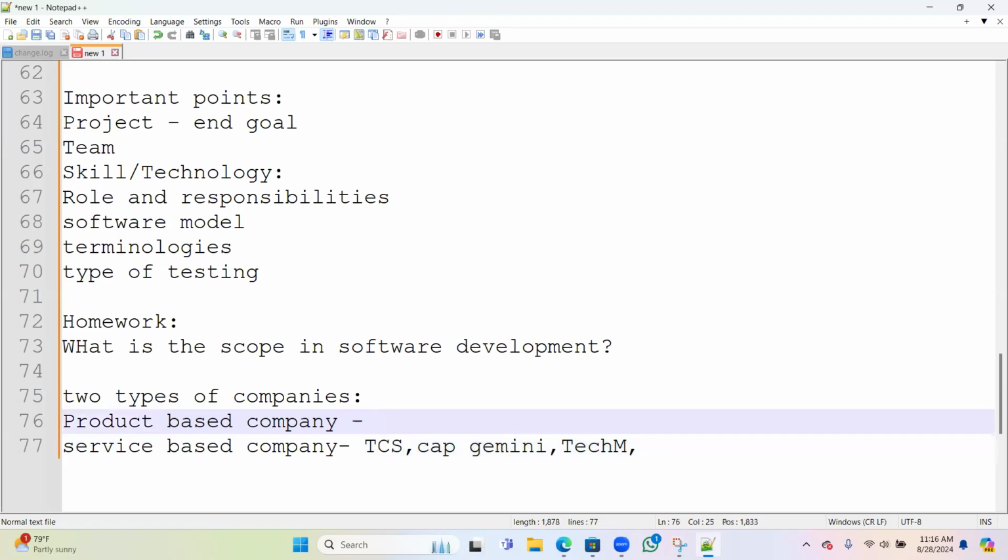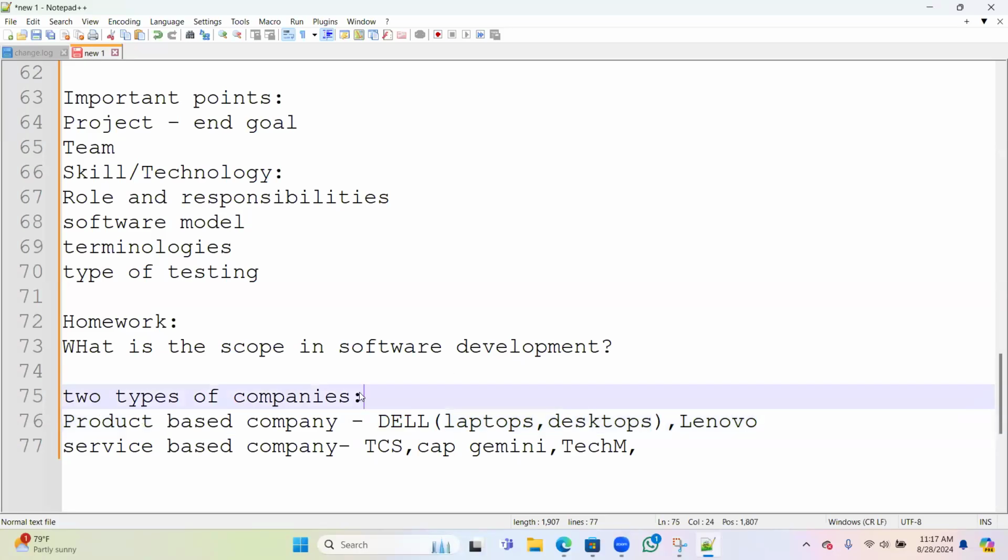What is a product based company? You will have your own product. Let's take Dell. What does Dell design? Laptops, desktops, keyboards, mouse, everything. Or let's take Lenovo, any product you take. They won't give their employees to other companies. They will have their own product and their own employees. So these are the two types of companies.